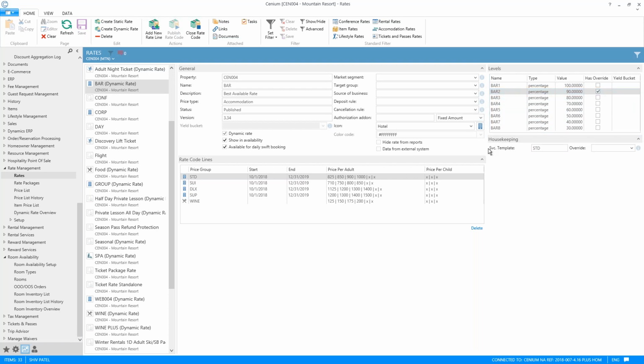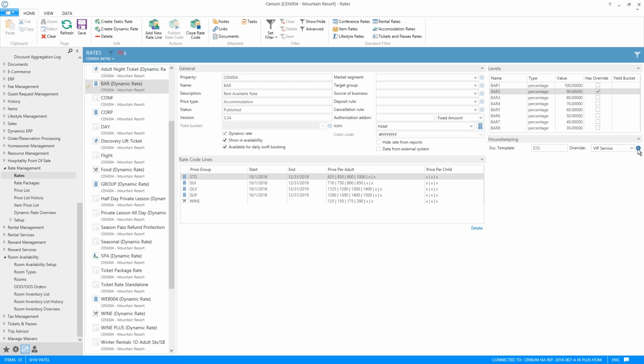Housekeeping. If you have a standard service template that you would like to associate with this rate, you could do that here. And also, if you would like to override the housekeeping service. For example, if you have a VIP rate and you would only like a VIP service with that VIP rate, then you would associate that here. So every time the VIP rate is booked, the standard template that's used is going to be the VIP service. All right?